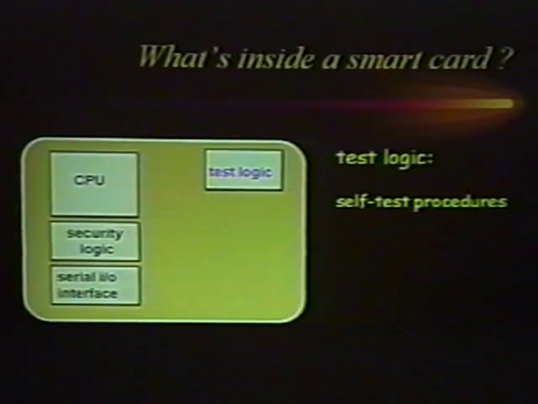Then we have the test logic. You have to imagine that a smart card chip contains 10,000 up to 1 million transistors. And during the manufacturing process, well, it can happen that they're not all working correctly. So we need test logic that tests all the semiconductors inside the chip. Now this test logic is not really helpful in terms of security. So what we often do after having verified that everything's correct, we cut off the test logic in a way that it cannot be used anymore.